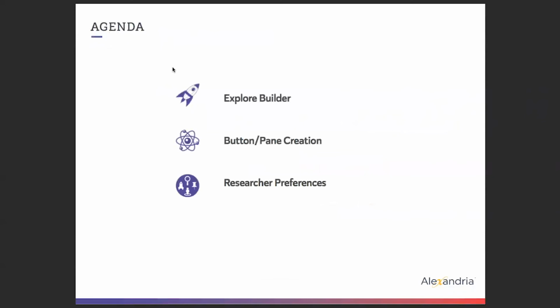Now, what we talked about today was the Explorer Builder interface. So that's setting up those cool panes and buttons that you can have throughout the program to make your program more useful and to utilize all that data you're putting in. And then also we went through the researcher preferences. Those are all those patron-facing preferences.